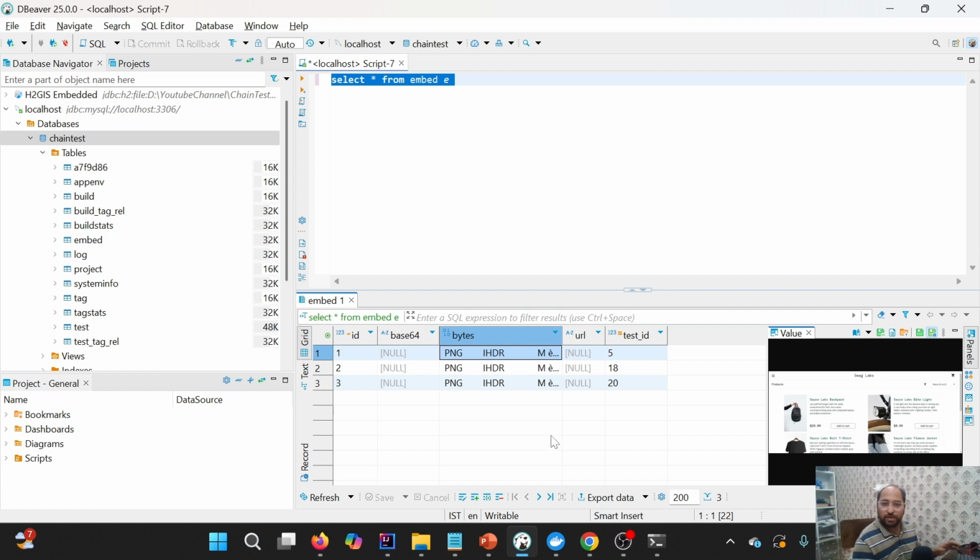So this is what I wanted to cover as part of the current lecture, where I wanted to discuss how to utilize this ChainLP server along with the MySQL database.